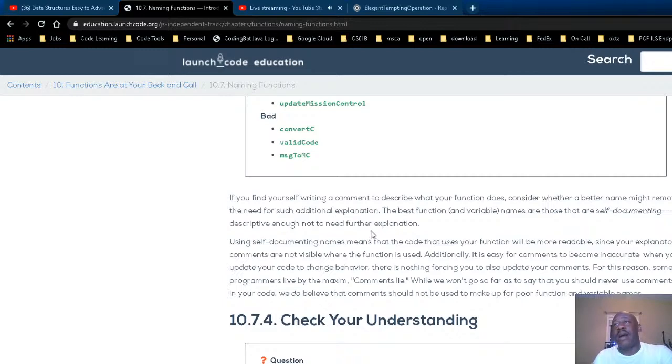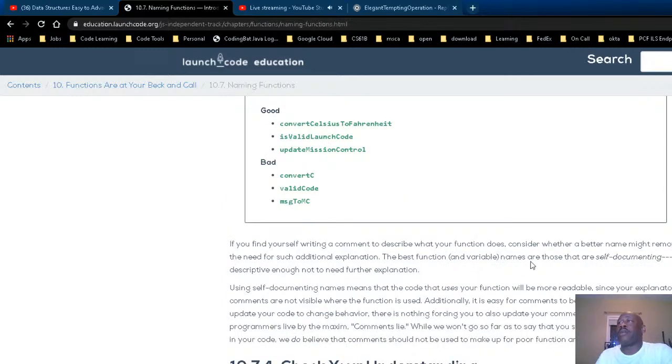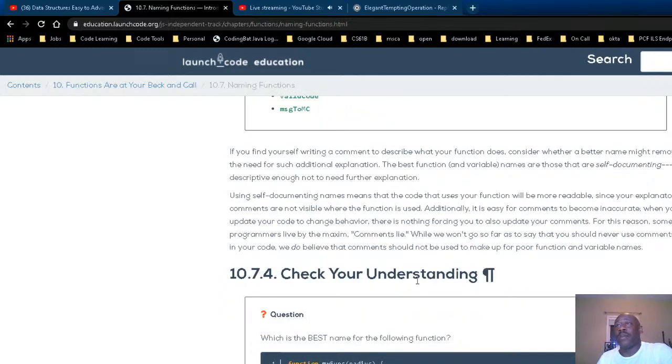If you find yourself writing a comment to describe what your function does, consider whether a better name might remove the need for such additional explanation. The best function and variable names are those that are self-documenting, descriptive enough not to need further explanation. Using self-documentation means that the code that uses your function will be more readable, since your explanatory comments are not visible where the function is used. Additionally, it's easy for comments to become inaccurate when you update your code to change behavior. There's nothing forcing you to also update your comments.